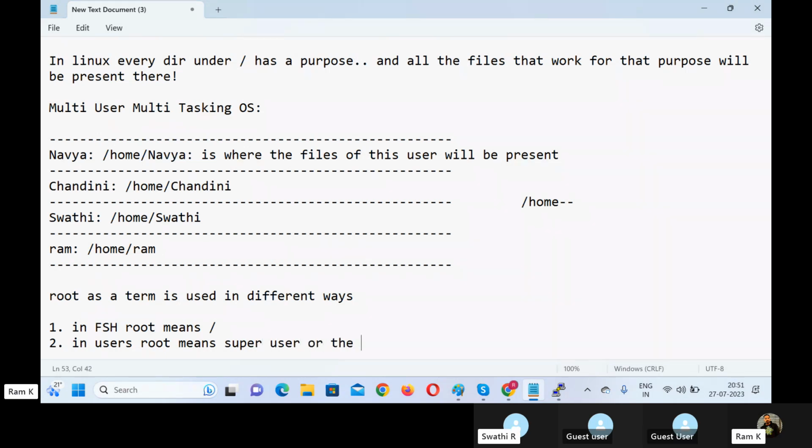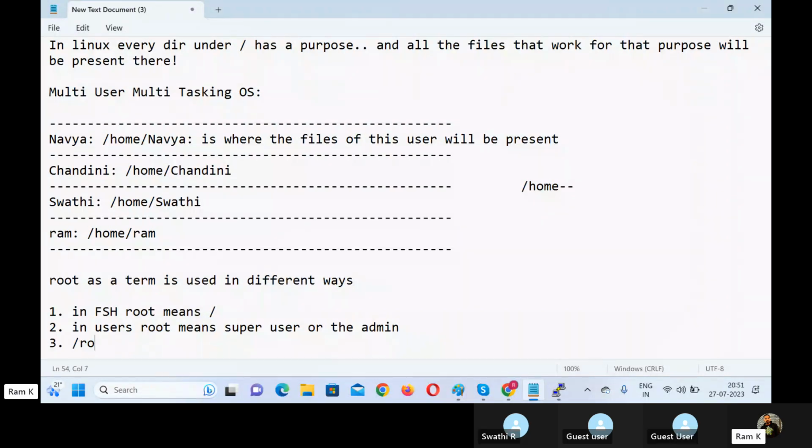Understood? Or the admin. Got it? Okay. In the home directories, /root means the home directory of the root user. Understood?